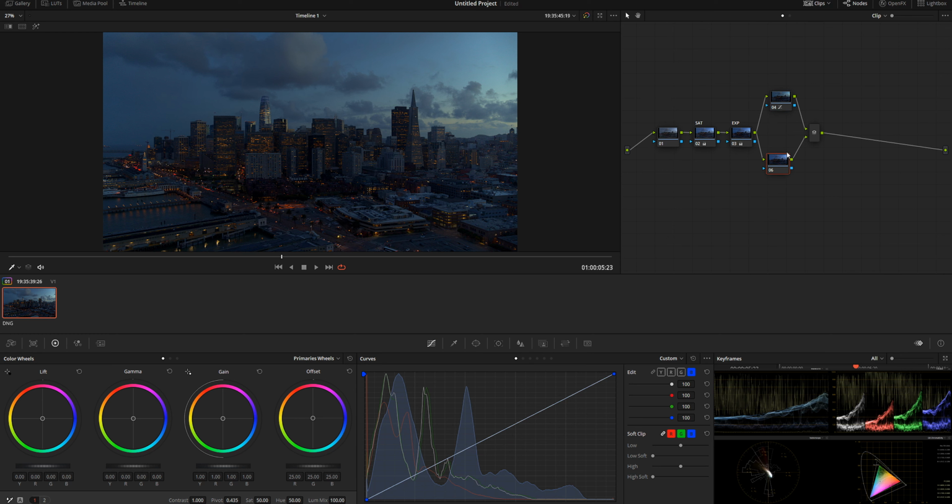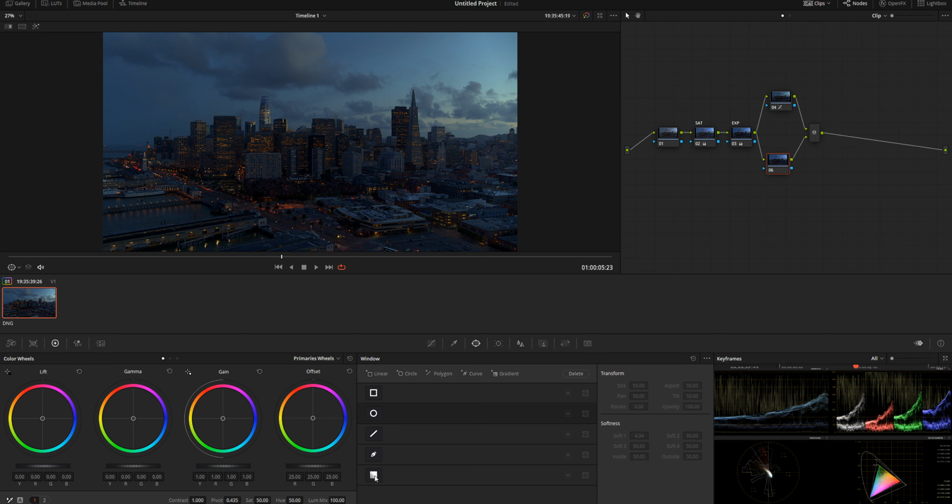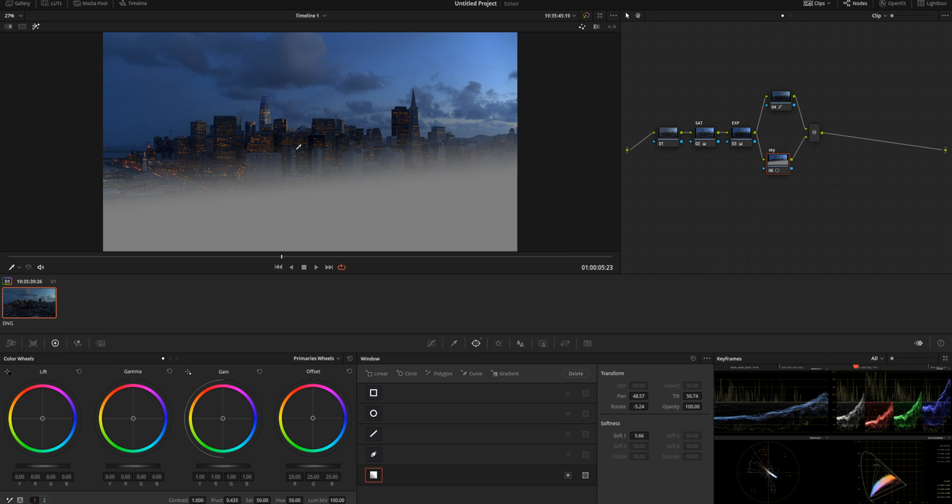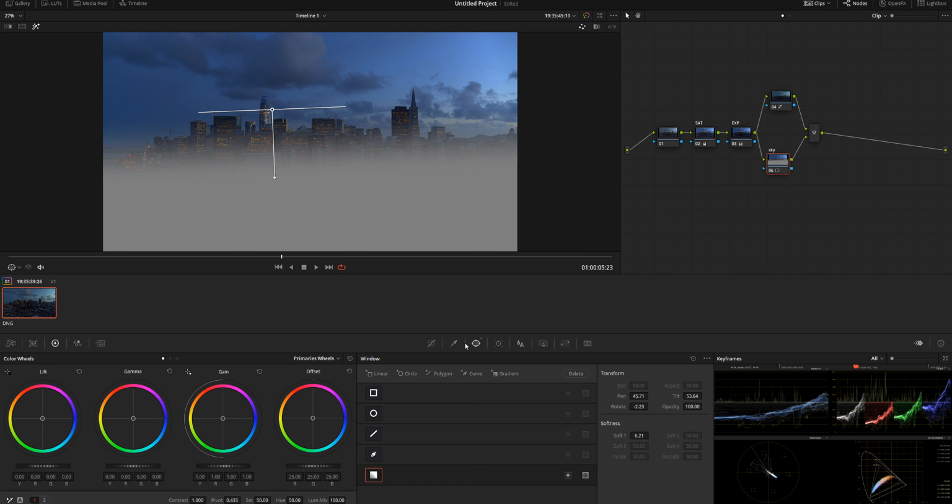Now, what else can I do? In the second node, I'm going to do a little gradient, just like this. I'm going to drop it down. And for this gradient, I want to work exclusively with the skies. So I'm going to call this one sky. Just like that. And now I'm going to turn on the highlight. Let me go to the gradient again. Something like this. I want to increase it.